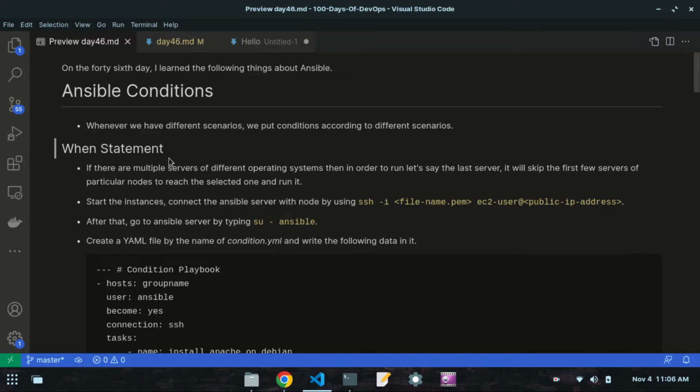The statement that is used for the Ansible condition is called the when statement. If there are multiple servers of different operating systems, then in order to run, let's say, only the last server, it will skip the first few servers to reach the selected one, that is the last one, and run it. So it will skip all the servers above it, and it will only run the last server with the help of the when statement.